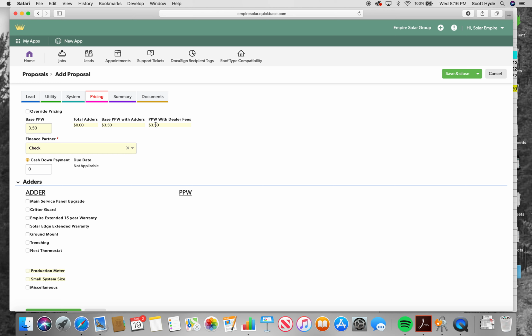There's no adders as of yet, right? Because we haven't put anything in there, and those are all going to show up here if there are. Now, if there is an adder, like a main service panel, for example, and we click on this guy, that adder comes out to 22 cents a watt based on the system size, which now we can see went from 350 to 372.